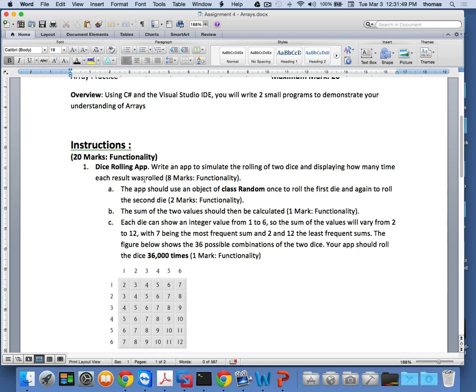The first one is this dice rolling app. So write an app to simulate the rolling of 2 dice and display how many times each result was rolled. Total for 8 marks functionality. And broken down, the app should use an object of class Random once to roll the first die and again to roll the second die.